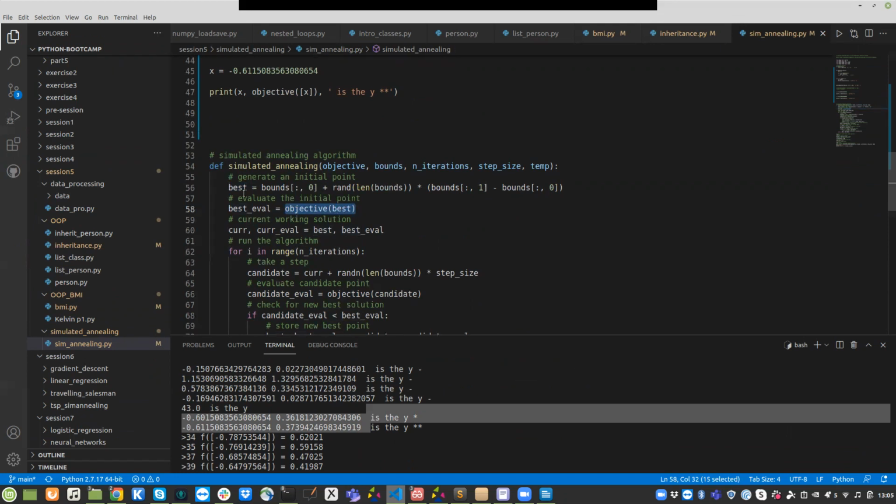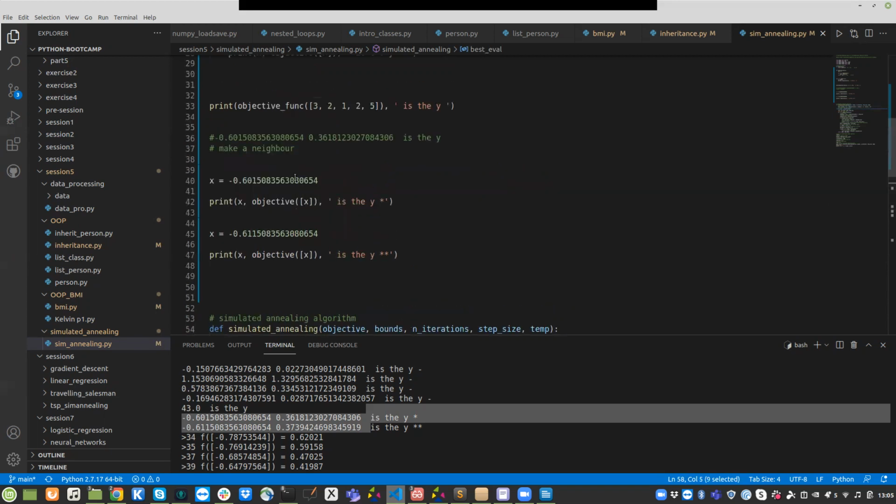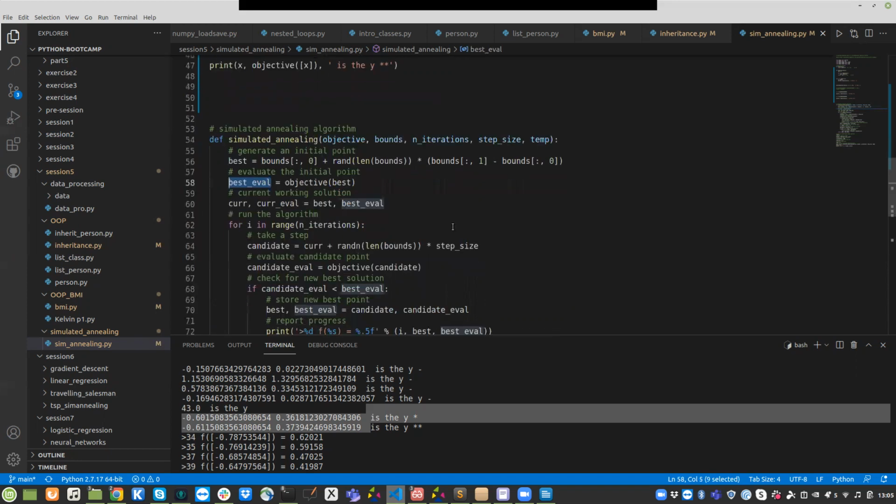Whatever that best value is, whatever we generated, we say best evaluated so far. So that's the Y. This is exactly what's being done here. You generated X and you are evaluating X, and that's called your Y. That is your objective function. That's what your X is worth. Then you make both X and your best as your current and current evaluation. So best becomes current and current evaluation.